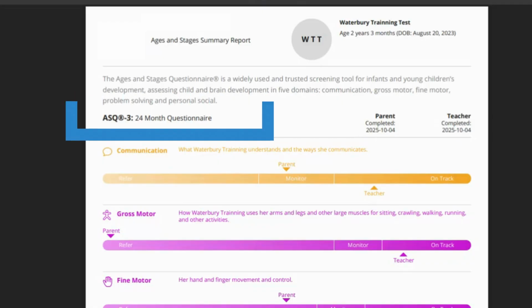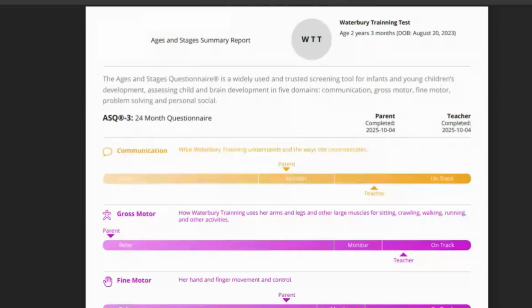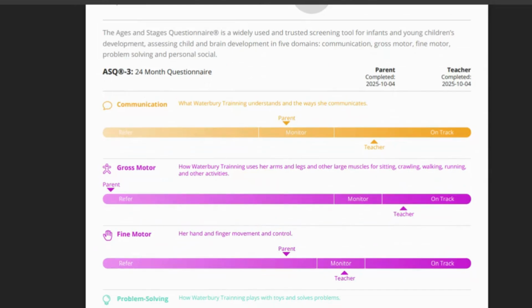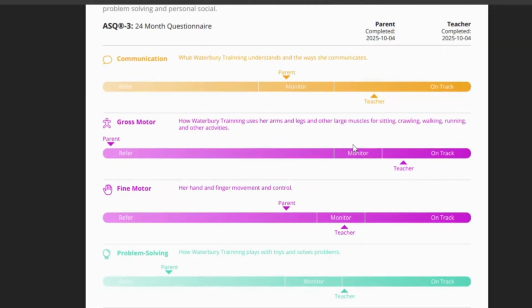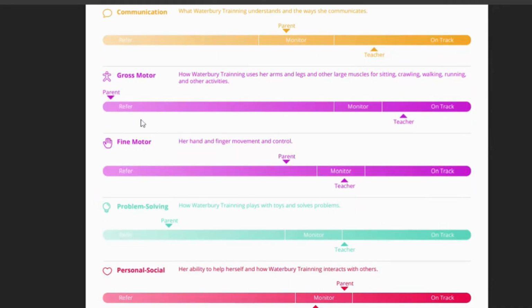You can also check which age interval this questionnaire was for. When you scroll down, you can see where the child is falling in each domain using this arrow. This arrow indicates where the child is based on the parent's answers, and this arrow indicates where the child is based on the teacher's answers. These color-coded bars make it easy to visually see where the child is falling in each domain as you scroll down.